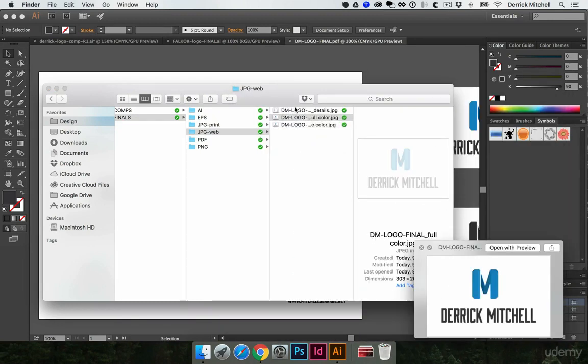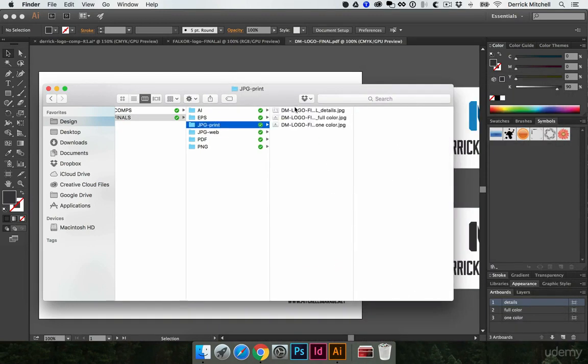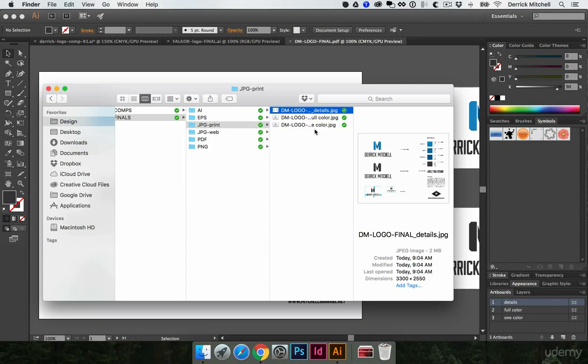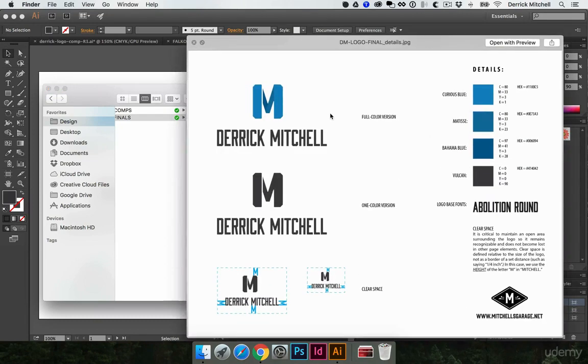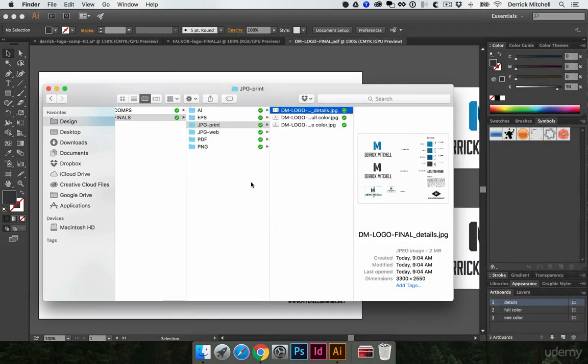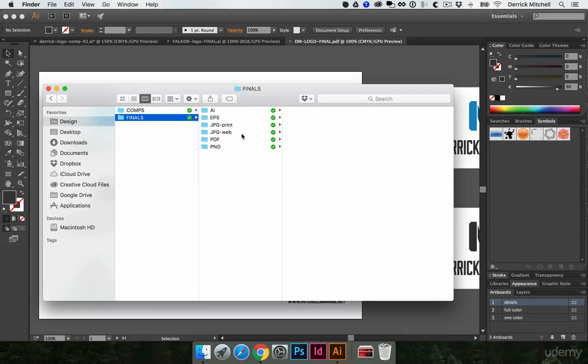Now, one thing to be cautious of, and maybe even tell your clients, is that when they see the JPEG for print, it is in CMYK. So there's a chance if they look at the colors on their screen, it's going to look terrible. It might look faded and muted. But when they print it, it should print flawlessly. So that is how I export my files.